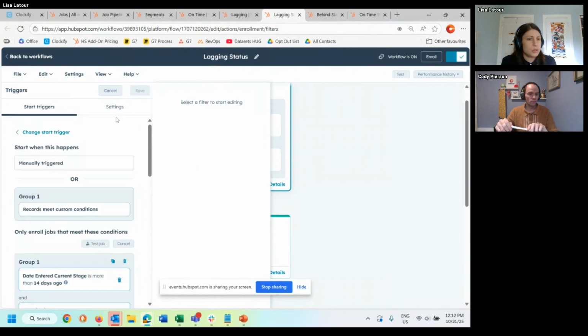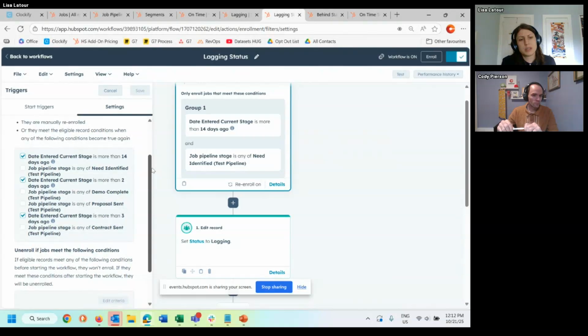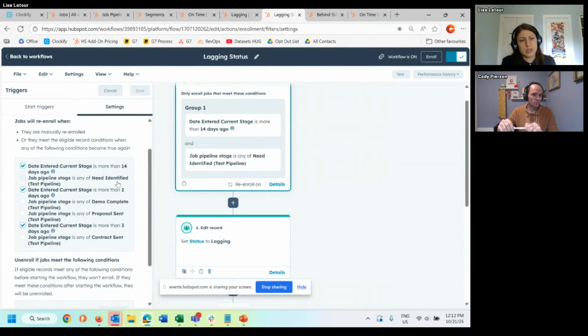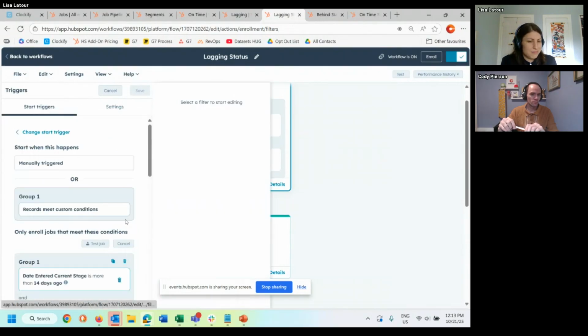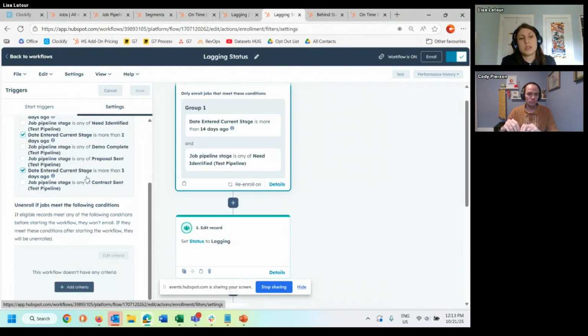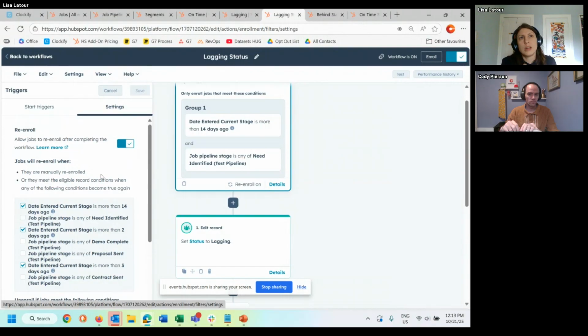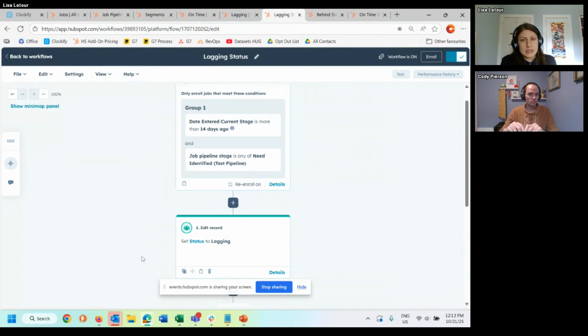And then one thing to also remember is to turn on the re-enrollment. You can have all the things checked off, I believe, not just the one thing. Just make sure that you have all your dates set up and re-enrollment is on, because it will go through this workflow at each stage. So you want to make sure that it's able to do that. So that is the lagging status.